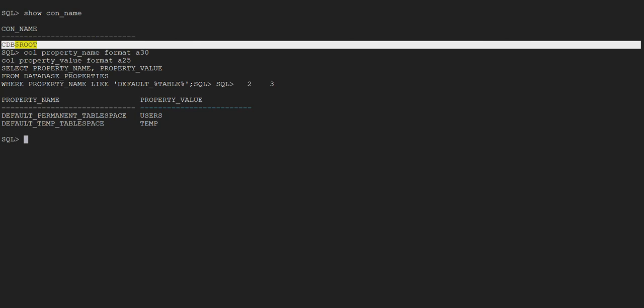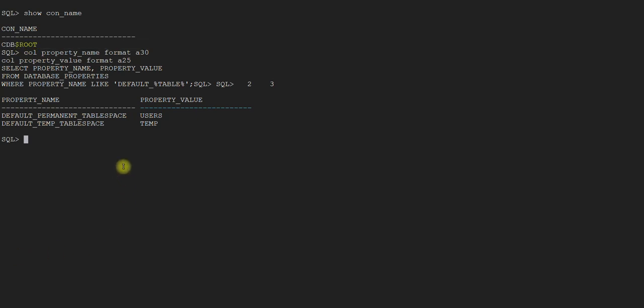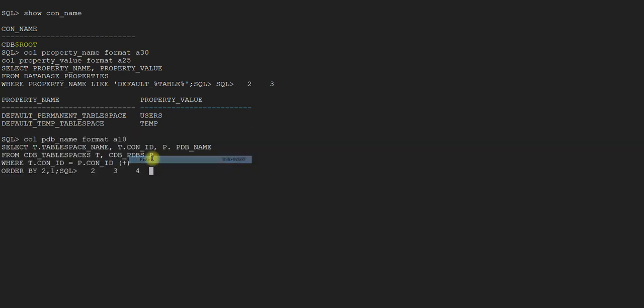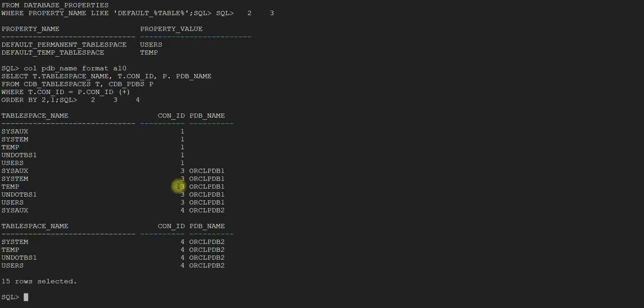Now what we will do, we will see the permanent and temporary table space in CDB root. So let's check it out. What it will not show is seed PDB details. Okay, so it skipped that. So you don't see the number 2, right?